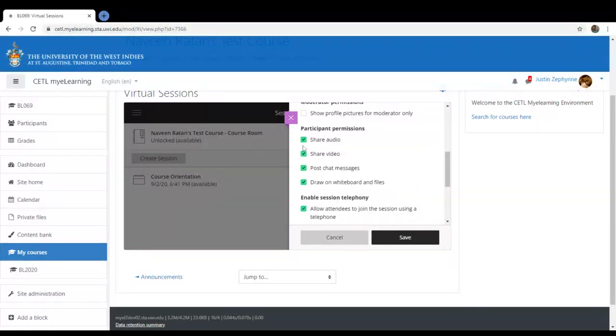Generally, by default, these are the main settings that are left enabled, that you can allow for sharing of audio and video. Of course, I think that's necessary, audio especially. So if students have questions they want to pose, they can do so using the microphone, they can use the chat, they can draw on the whiteboard and so on. If it's not something you particularly like, you can leave it off. Generally, I don't find it to be a problem.